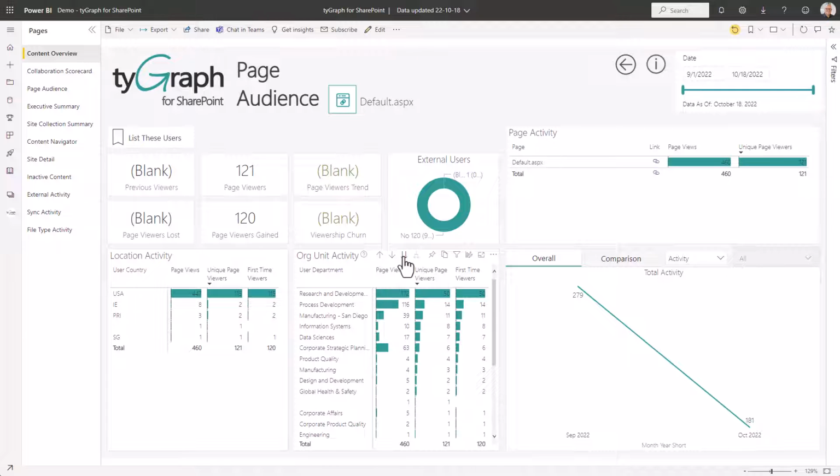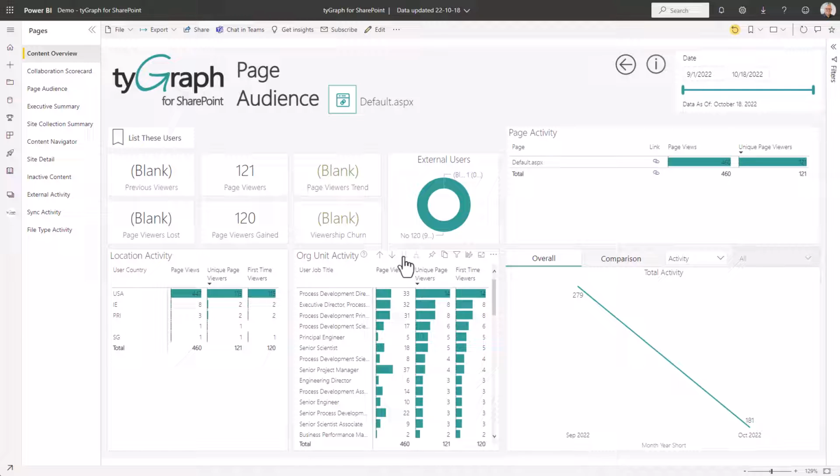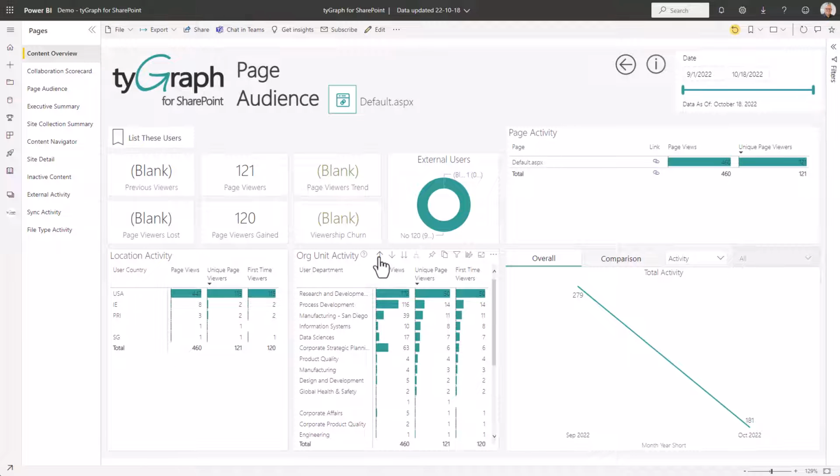It gives incredible context to know where in the organization people are spending their time. Division, building, job title. This can make for interesting attributes to filter on, and that is the extent of the user hierarchy. Let's go back up to our default of department. And then finally, we see the total activity.